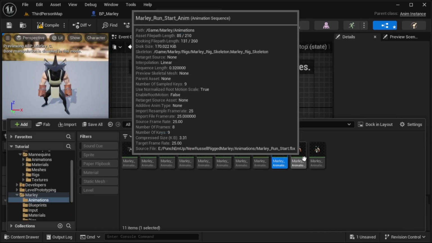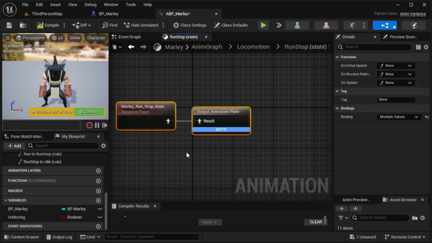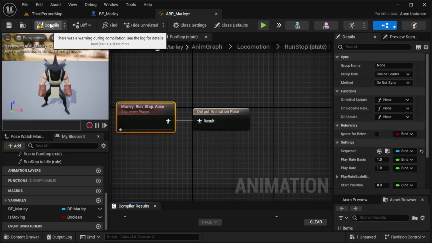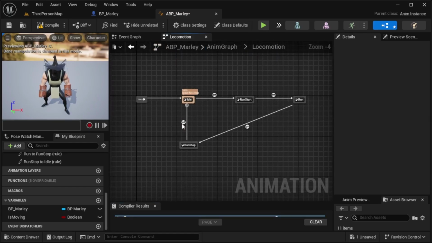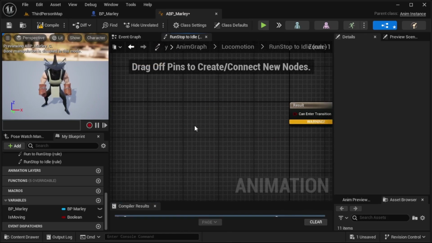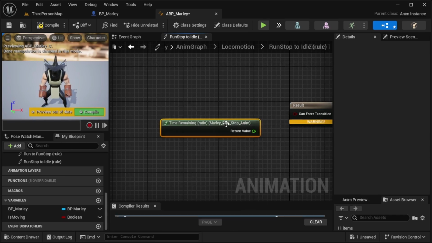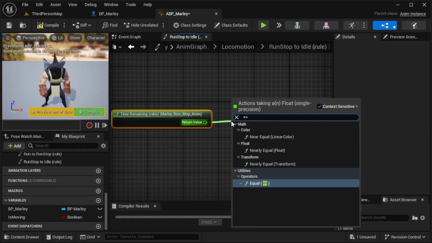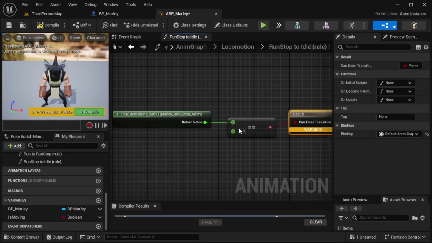And then where is our run stop? Run start, run stop. Drag it off here. We don't want this to loop. And then, again, just like with our run start, time remaining ratio equal to 0 until our idle.